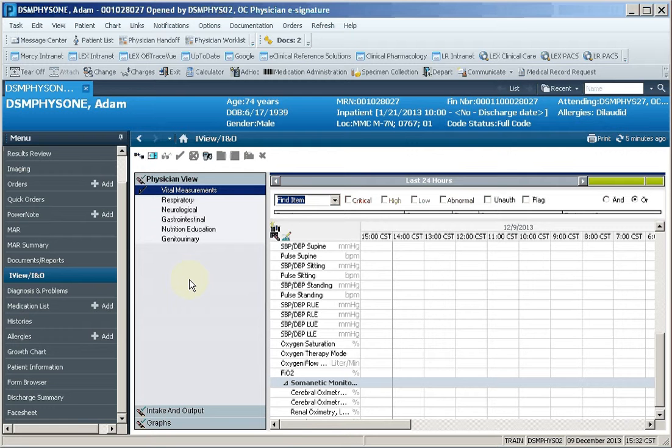The first is navigator bands. So this is fairly limited when you first open it. It has what's called physician view with several assessments listed under here. Then the next navigator band is intake and output, and then the last one is graph. So there's only 3 what we call navigator bands that are showing. But perhaps that is not sufficient. So I want to add some more.